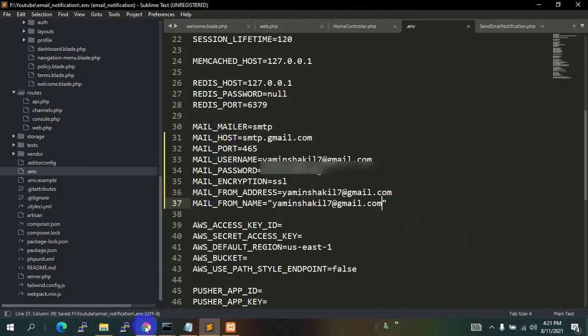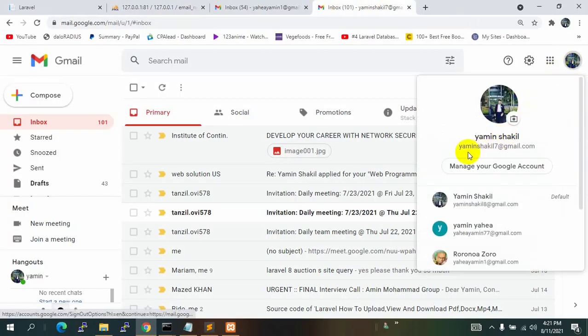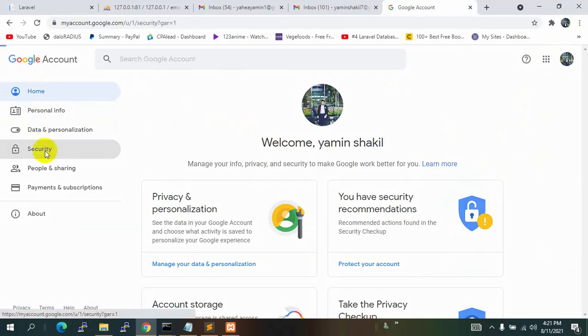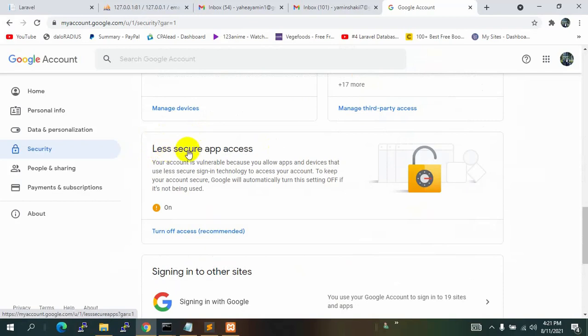And one more thing, that is we are using this email, right? So we need to go to this email, and then over here you can see yaminshakil7@gmail.com. Then you need to click manage your Google account. Then you have to go to security. Now if you go down, you will see this option, less secure app access. You need to have it on. I already have it on. Normally it is turned off. You have to make it on. Okay, so once you've done this, you will be able to send email notification.